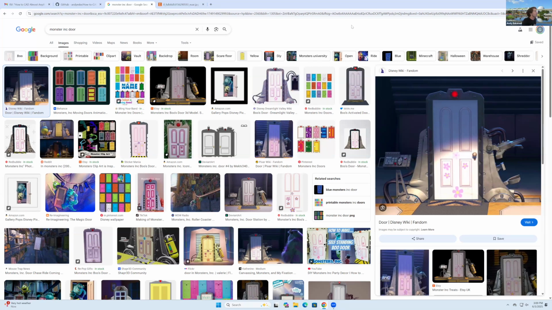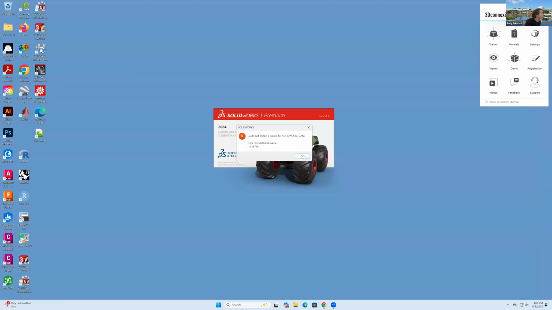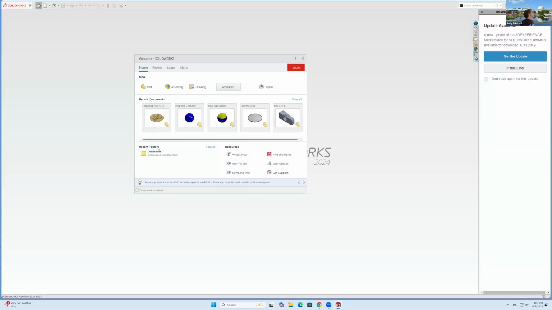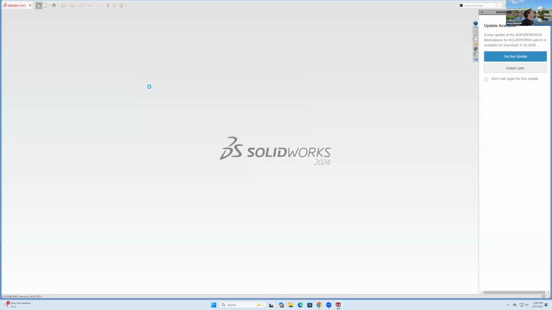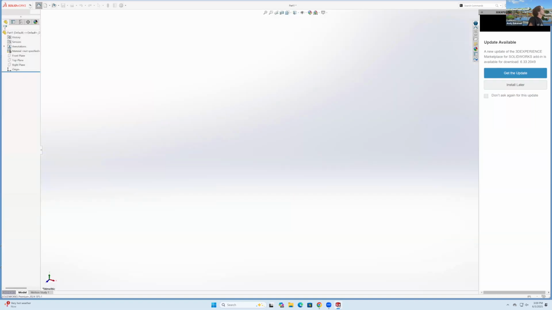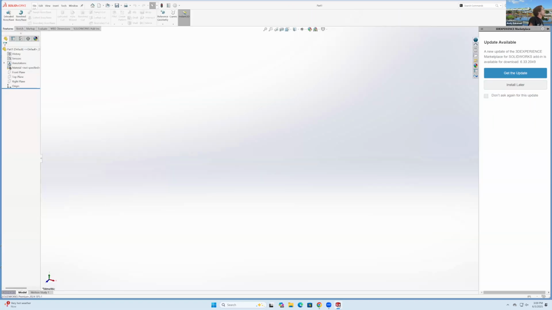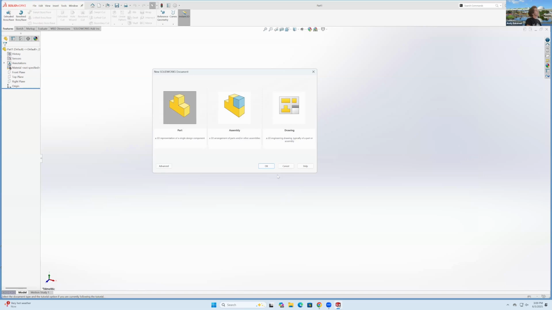So let's all open SolidWorks together in here. And actually, I'm not done. Let's just wait for a moment. We could also import this as a picture and trace it out, but we're not gonna do that. We're gonna eyeball this. So let's go here to File, New Part.